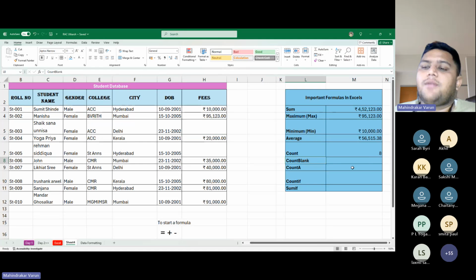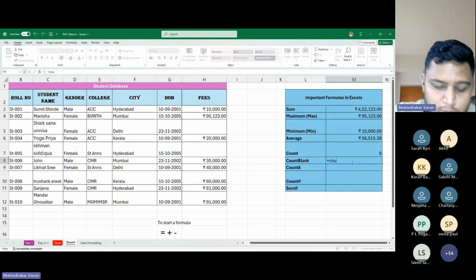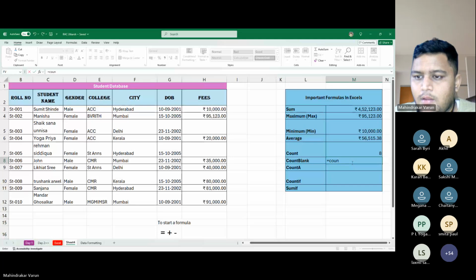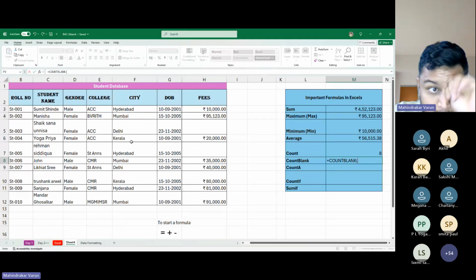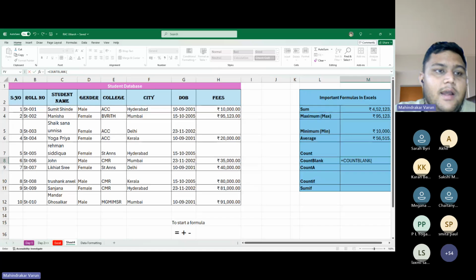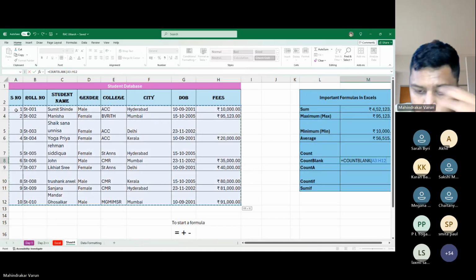Now the next formula we have is called COUNTBLANK. The term itself tells that whatever blank cells we have in the data, it will start counting those blank cells. For example, equals to COUNTBLANK, I'm writing equals to COUNTBLANK. Here you can see I'm selecting the data, close bracket.